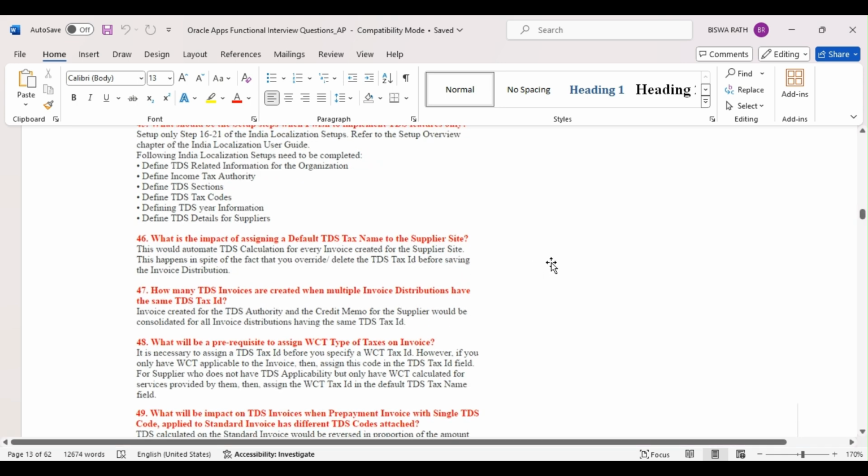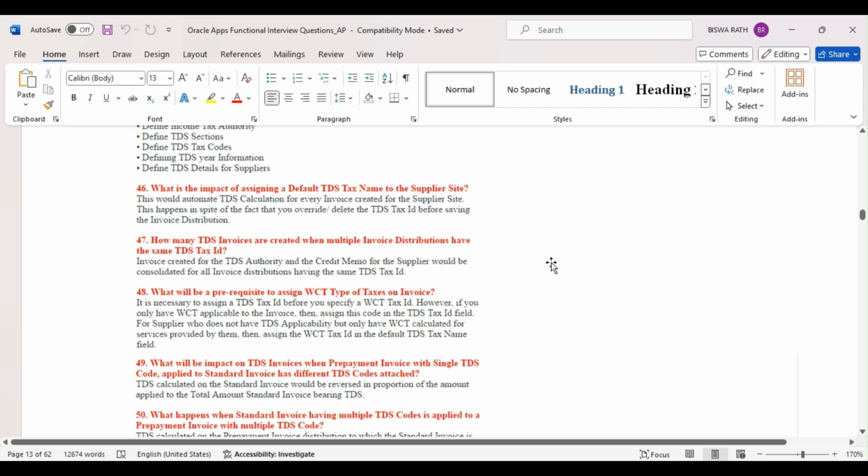What is the impact of assigning a default TDS tax name to the supplier? This would automate the TDS calculation for every invoice created for the supplier. This happens in spite of the fact that you have overridden or deleted the TDS tax ID before saving the tax distribution. Okay.